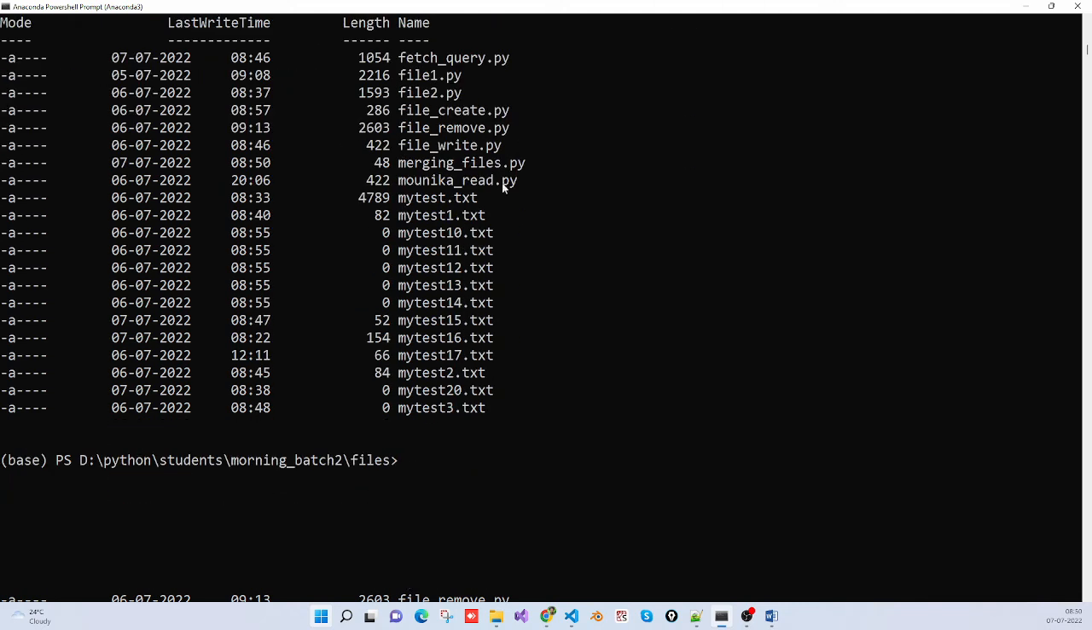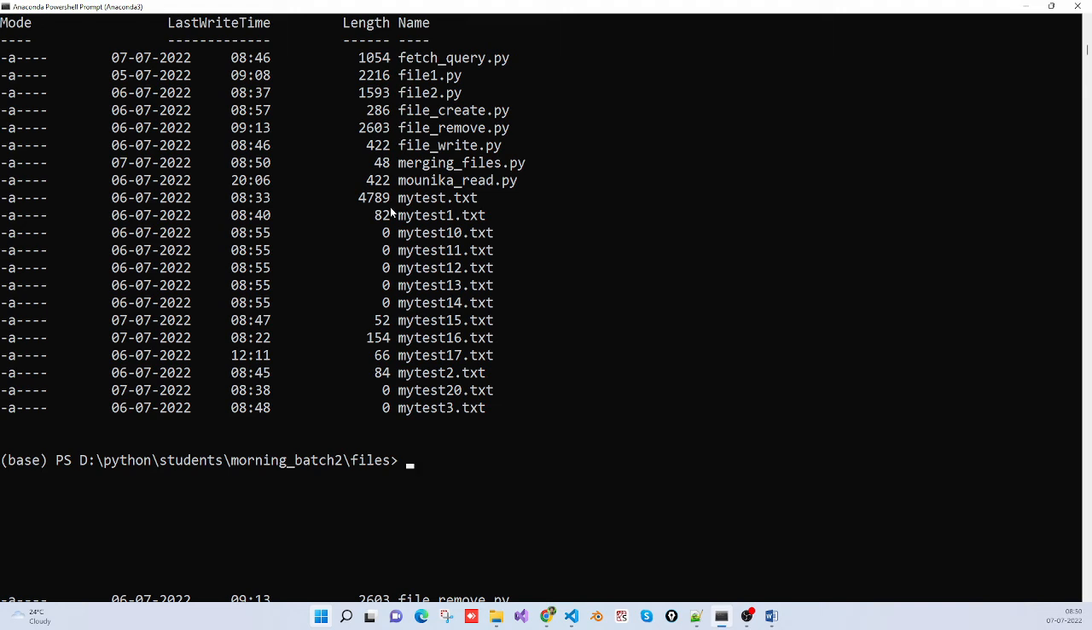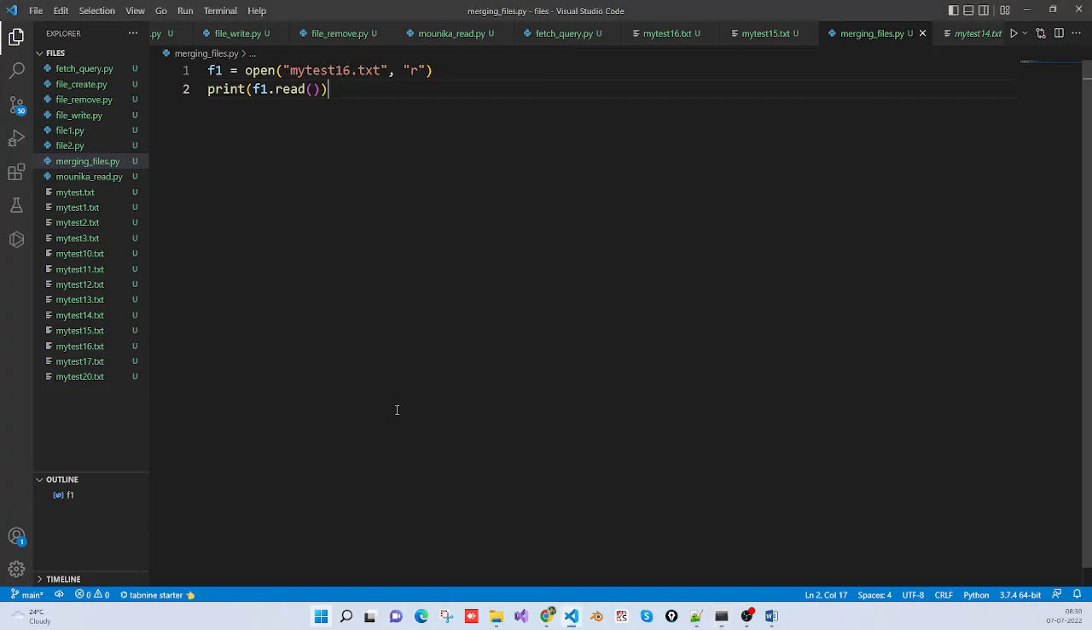ls, what is my file name? merging files dot py. Now python merging files dot py. Now I got the file 16 data, right, file 16 data I got. Now a is equal to, the total data I am reading into one variable.